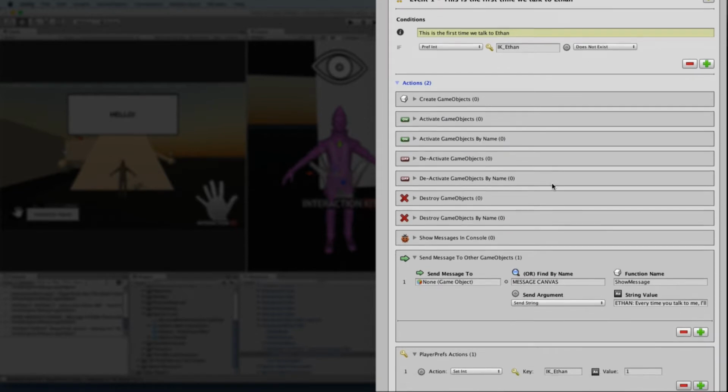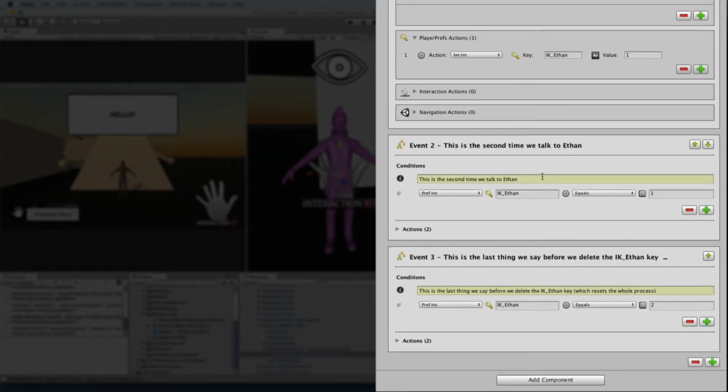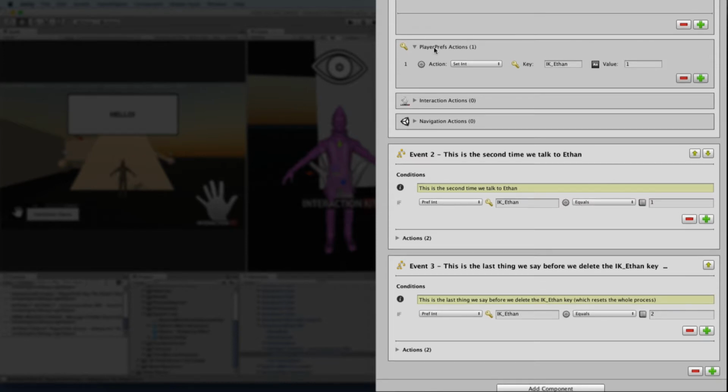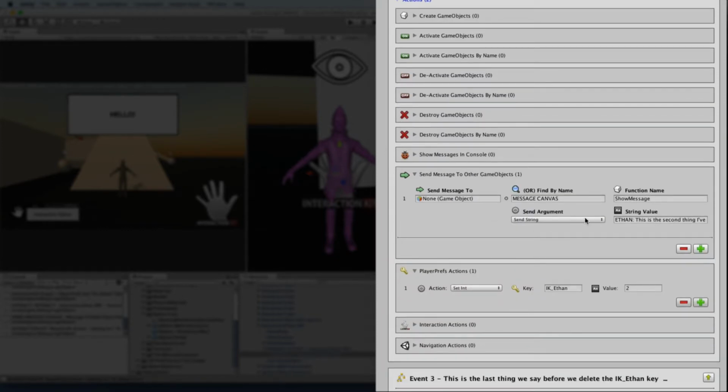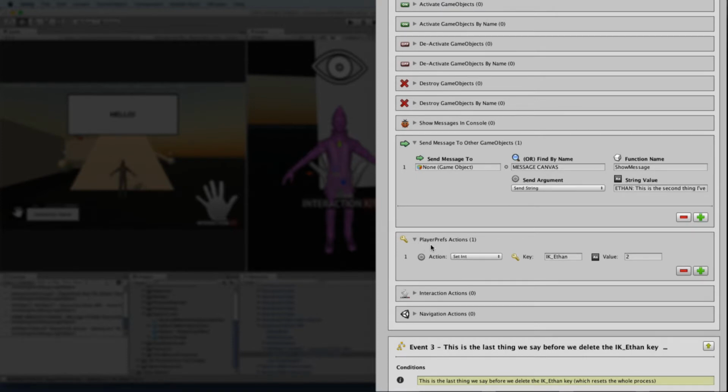So this is going to get skipped. So the next event, when we talk to him again, is now checking: does the player prefs IK Ethan value exist and does it have the value 1? And because in the last action we've set it to 1, we know that this is going to trigger at that point. And then the same thing happens again. We send another message to the messaging system to say this is the second thing I've said to you, blah blah blah. And then we have another player prefs action, but this time we set the IK Ethan integer to a value of 2.